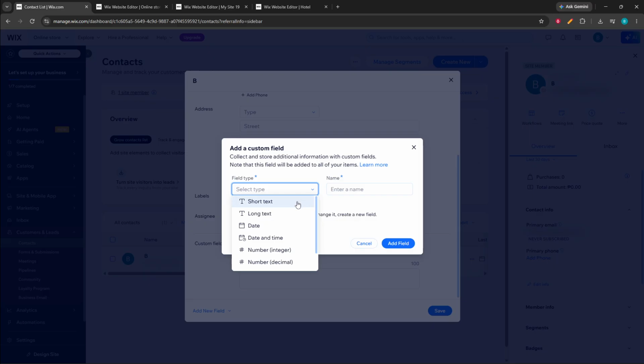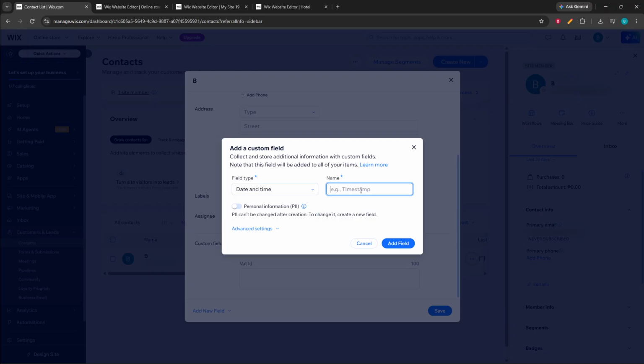Next, choose the field type you want to use. Wix gives you different field types depending on the kind of information you want to store. After selecting the field type, enter a name for the custom field. Make sure the name is clear so it is easy to recognize later.